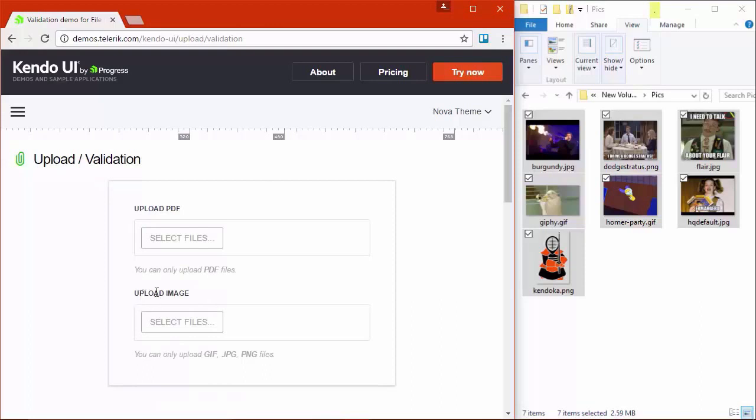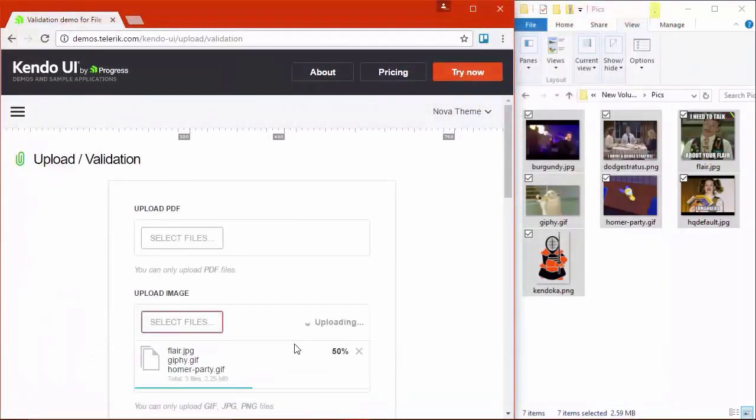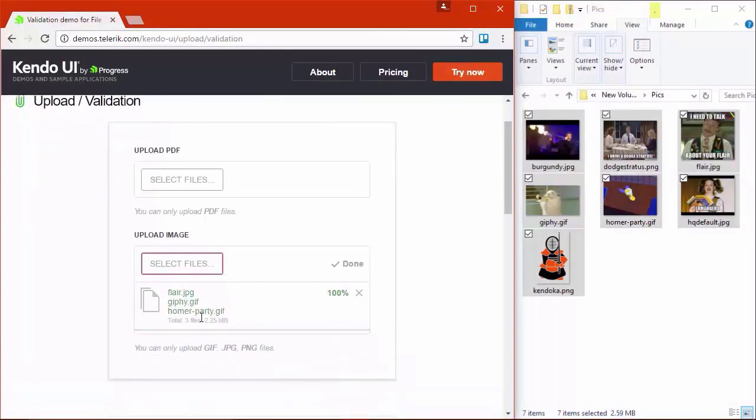And then let's try the upload image one. Let's do this again and do select files. And I'm just going to grab a couple files this time and hit open. And since graphic files are allowed here, it's going to upload successfully. And you can see I have the 3 files that I selected displayed here.